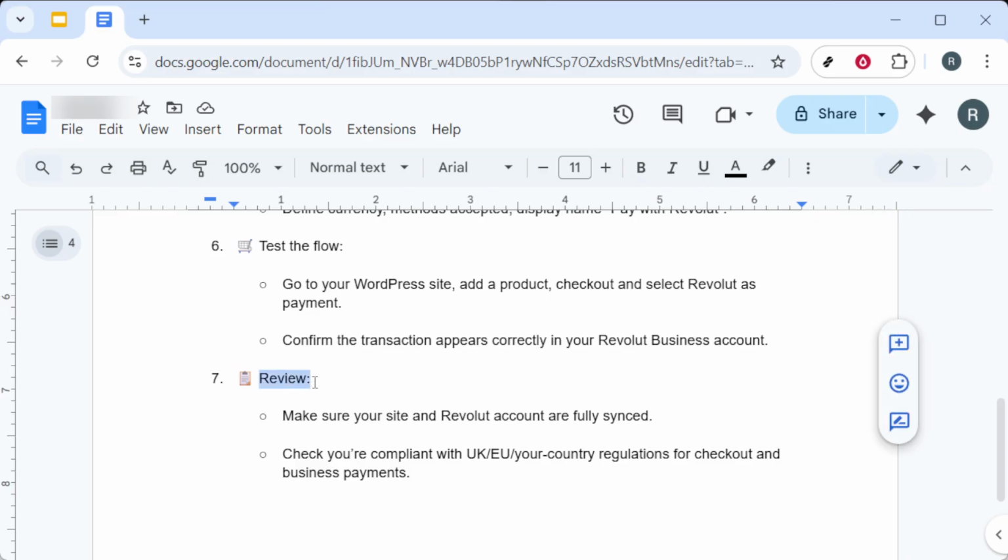Finally, review your setup to ensure your site and Revolut are in sync. Confirm orders are updating as expected and that your storefront reflects the payment option consistently. Wrap up by checking that your checkout process aligns with regulations in your country, including UK or EU requirements where applicable. Keeping your plugin and WordPress up to date will help maintain a reliable connection over time.